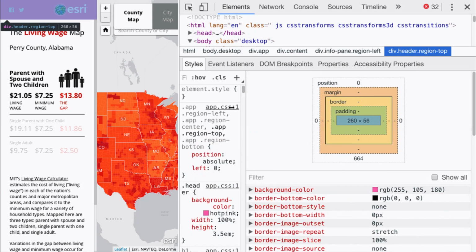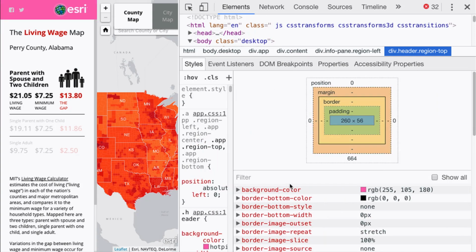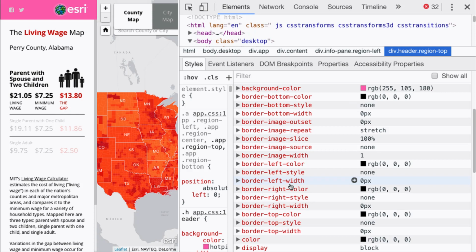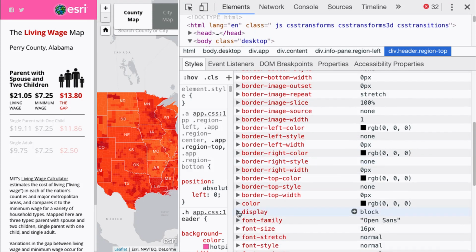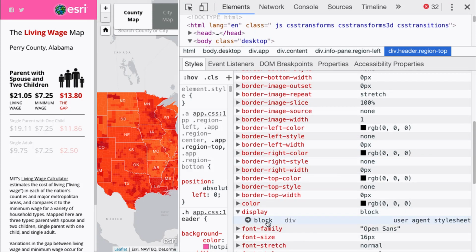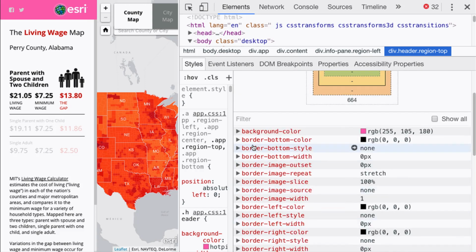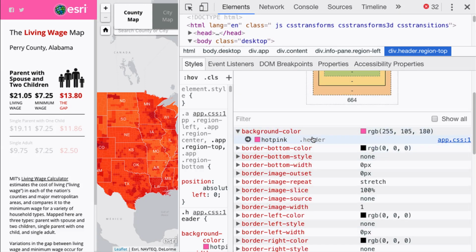And you can take a look at all the rules that apply on this other panel, which will tell you these are all the CSS that applies to this element. And then you can actually click through and see where it comes from. So the display property is block, and that comes from the user agent style sheet. But the background color is hot pink, and that comes from app.css.